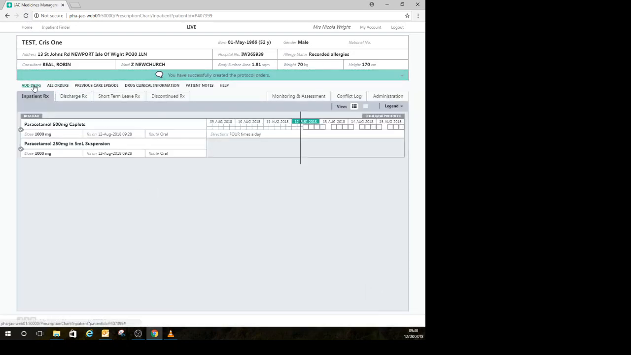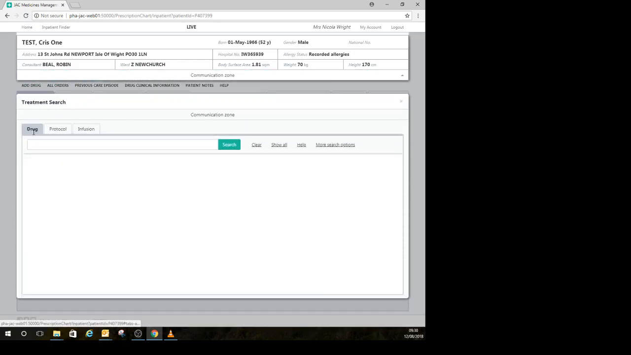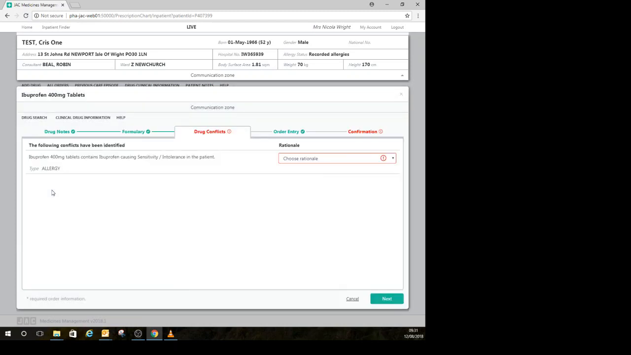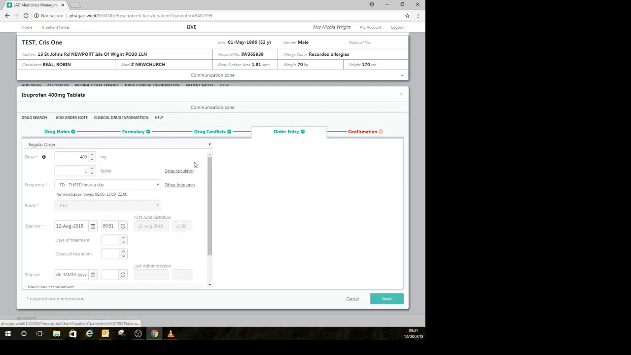I'm going to add one more medication on and go back to drug. We go to ibuprofen 400 milligram tablets. Now with this one, you'll see with that linear flow, there is a drug conflict. Apparently this patient has an allergy to ibuprofen causing an intolerance. If I choose to continue, which I can do, I need to acknowledge that on the system. So I click next.